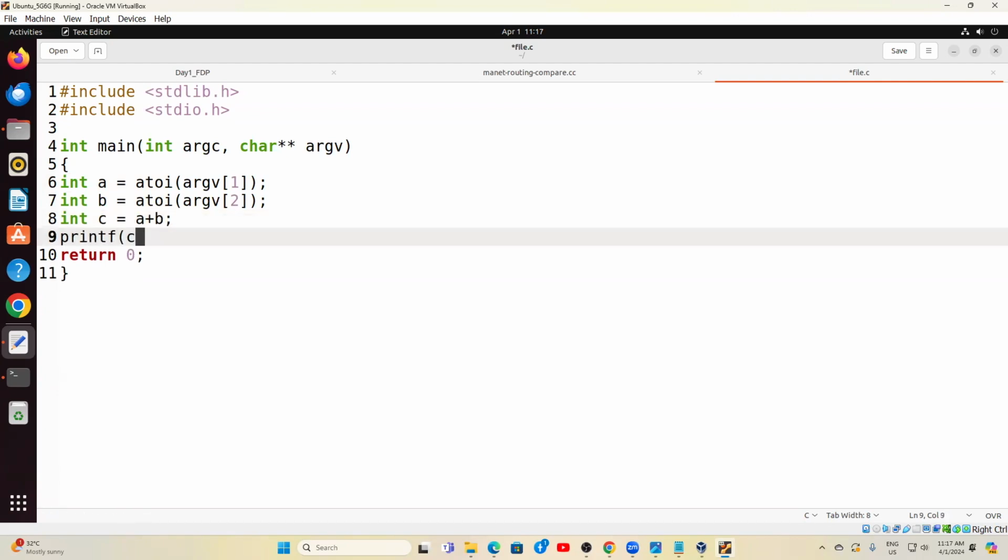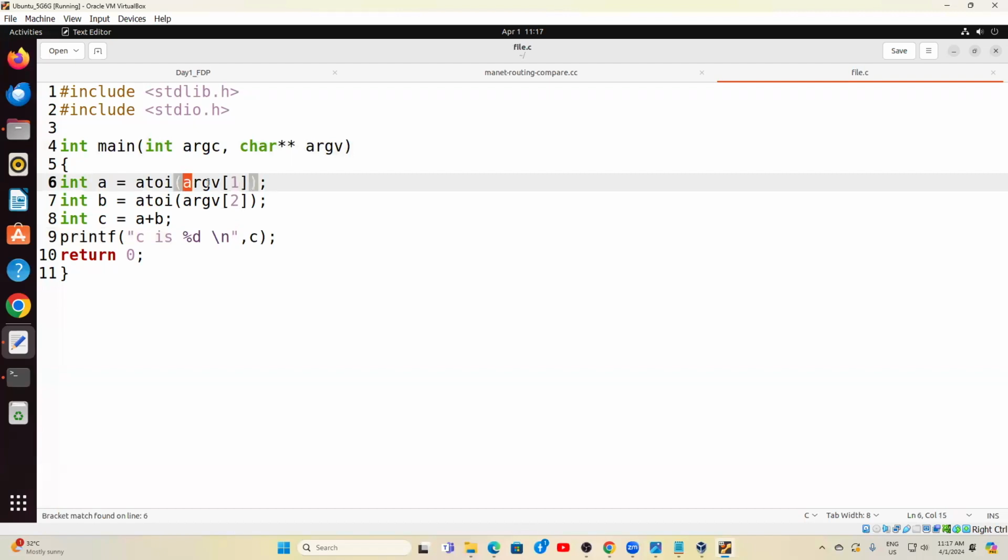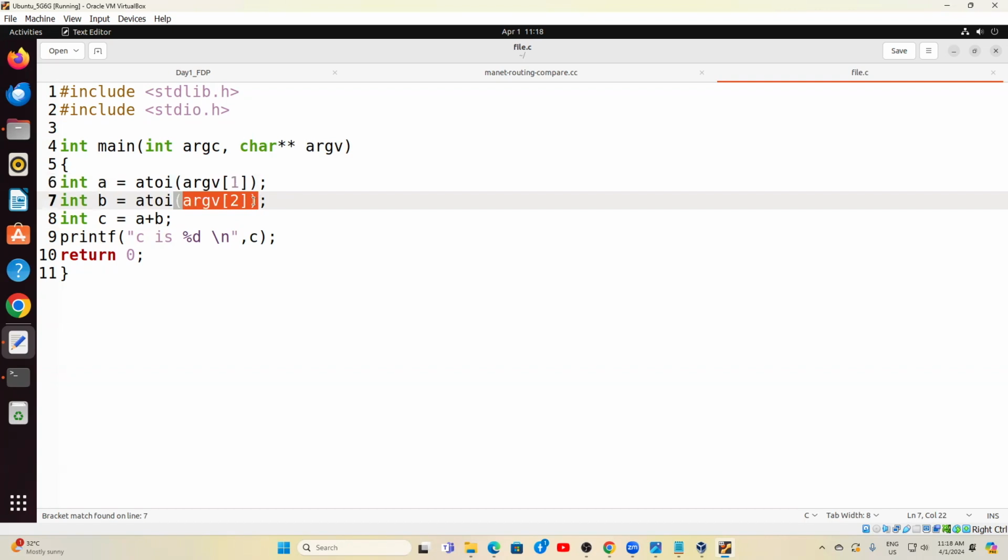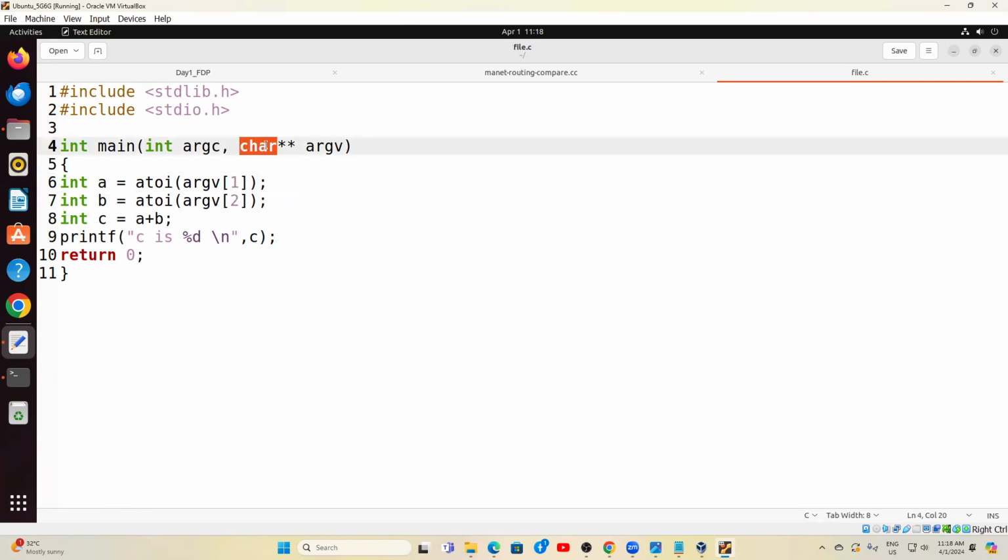printf("c is %d", c). Okay, I'm just using this. So this is my coding. What I did here is use argument count and argument vector. See that I have not assigned any value for a and b, but I am going to read the value from argv of 1. I want to send one value, and argv of 2, I want to send another value. Whatever value I am sending is a character array, meaning it is a string.